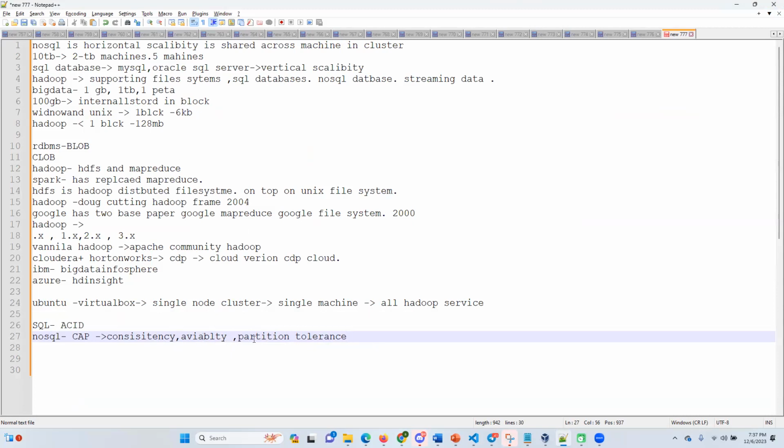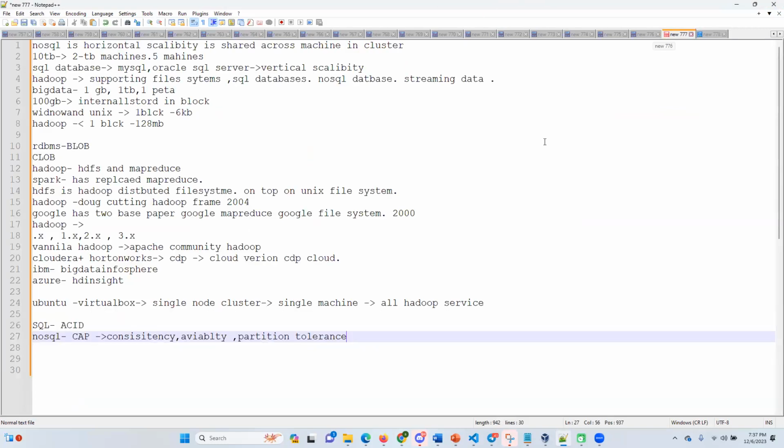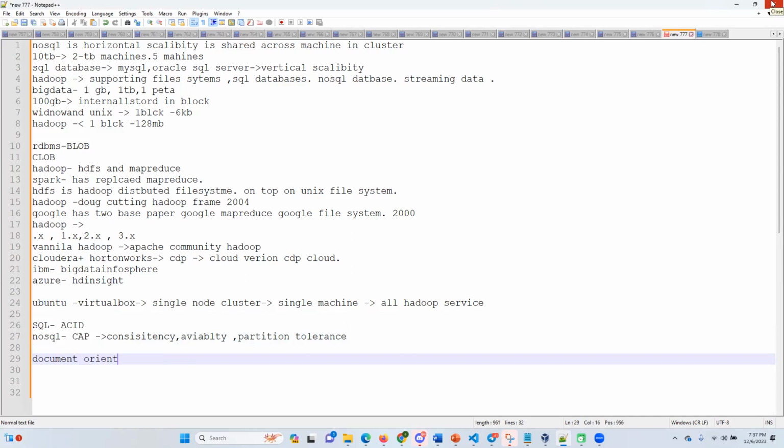So data is shared across the partitions in a cluster, right? So that is partition tolerance. Any two of these properties are followed by a NoSQL database, and then that database is called NoSQL. But there are categories of NoSQL, like document-oriented NoSQL databases, so that is Mongo. I will talk about that later.